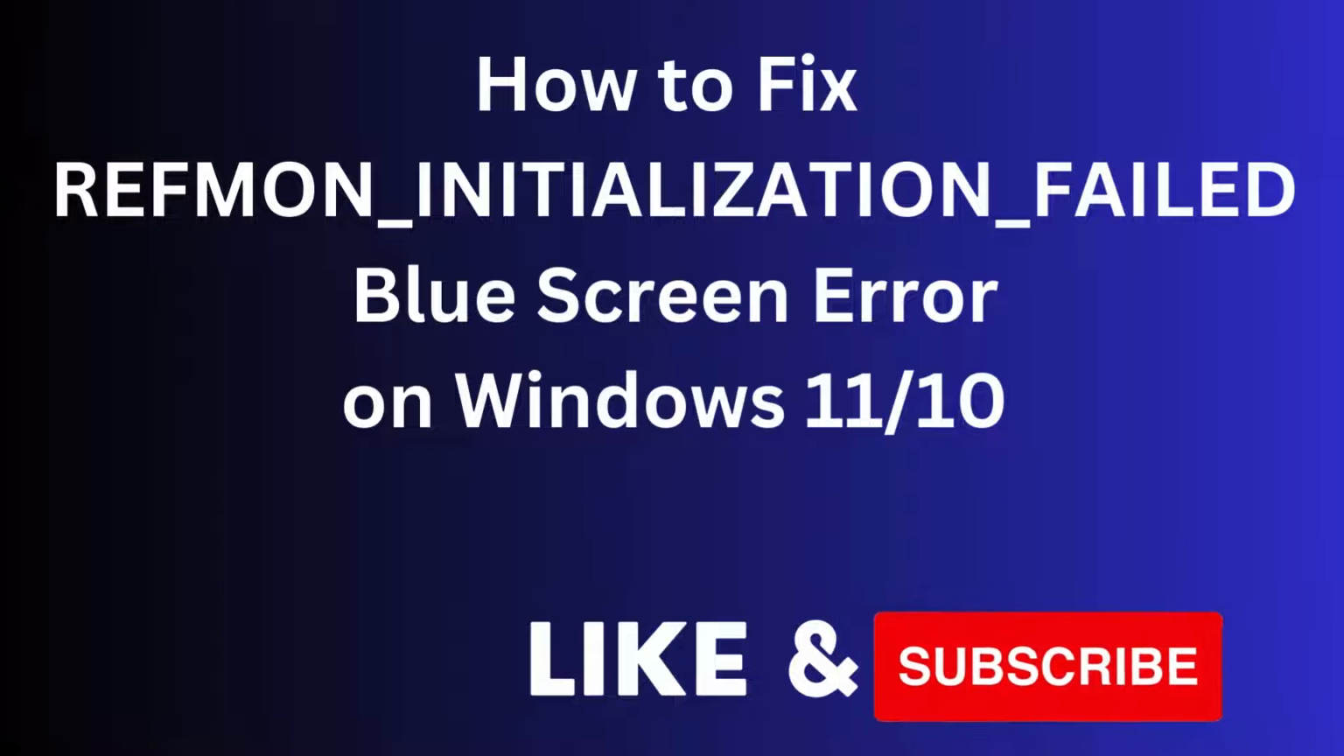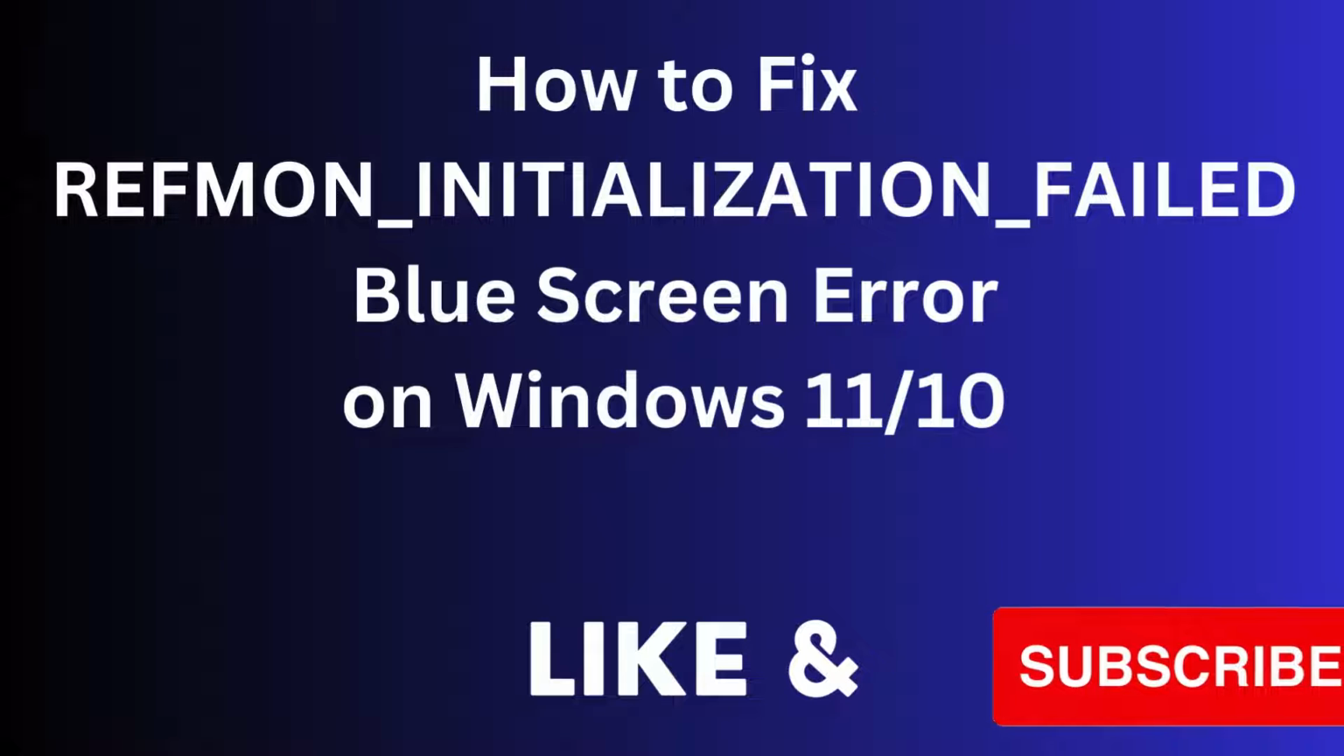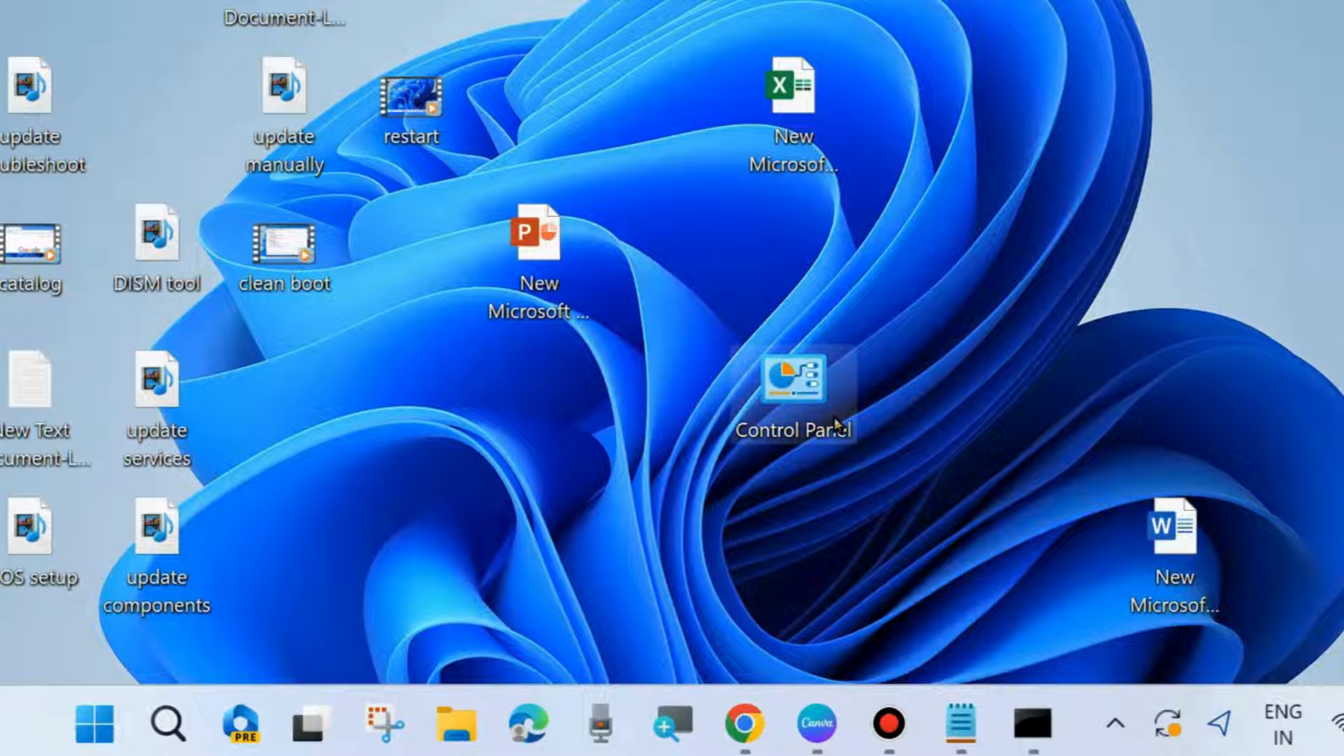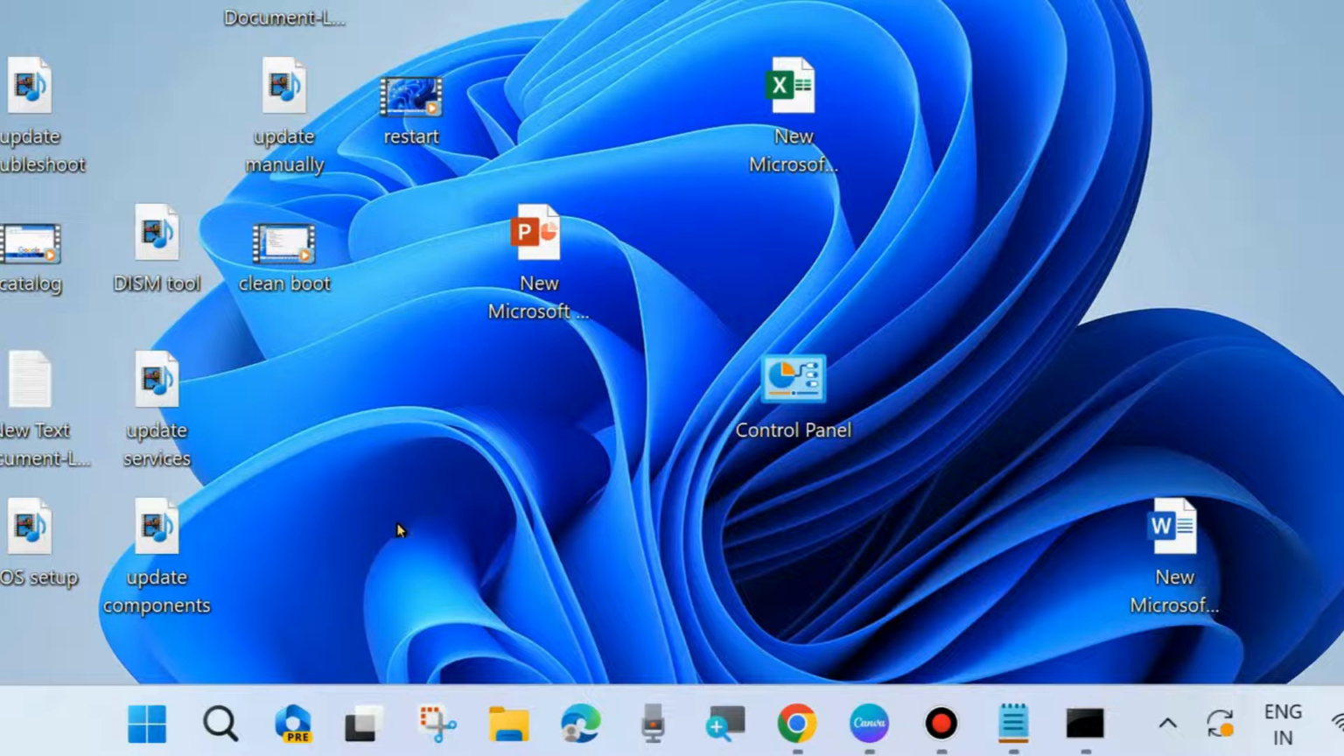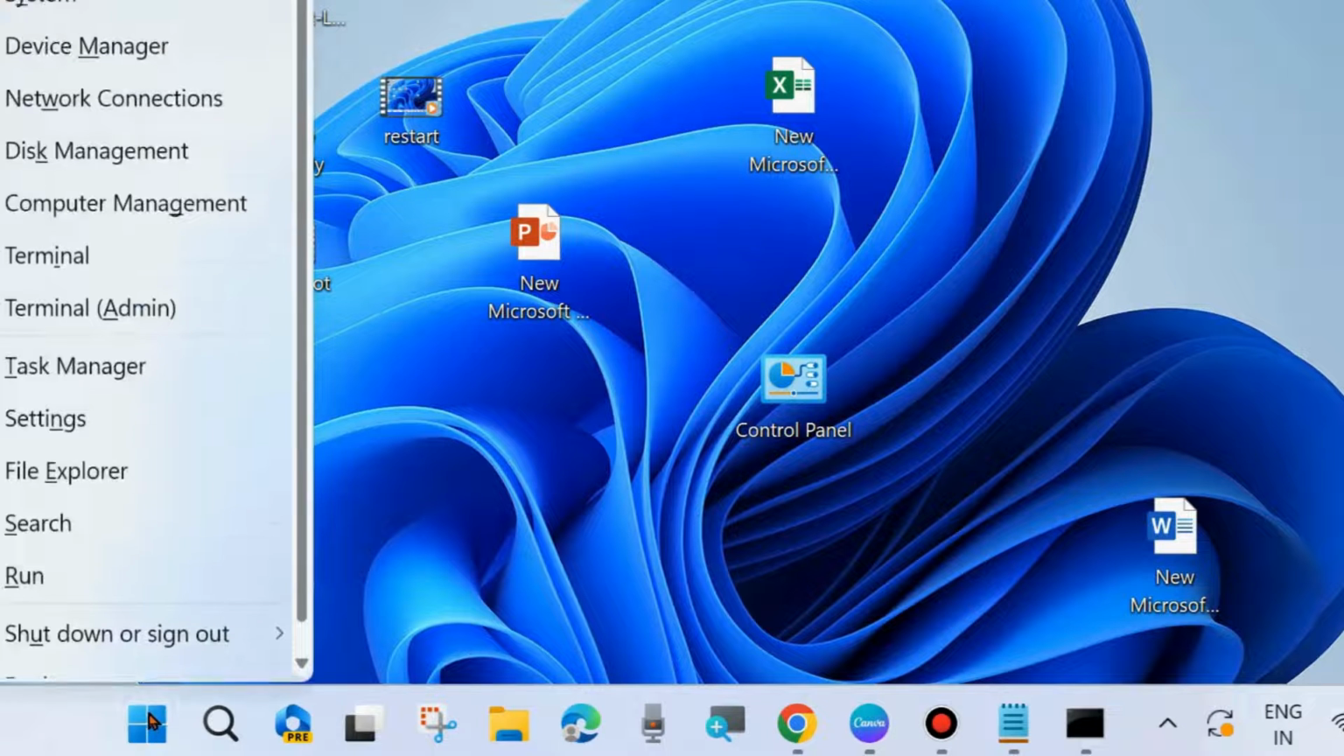Hello guys, how to fix REFMON initialization failed blue screen error on Windows 11 and Windows 10. If you are also facing such type of blue screen error on your system, then here are the fixes. The first workaround is to right click on the start button and choose Device Manager.